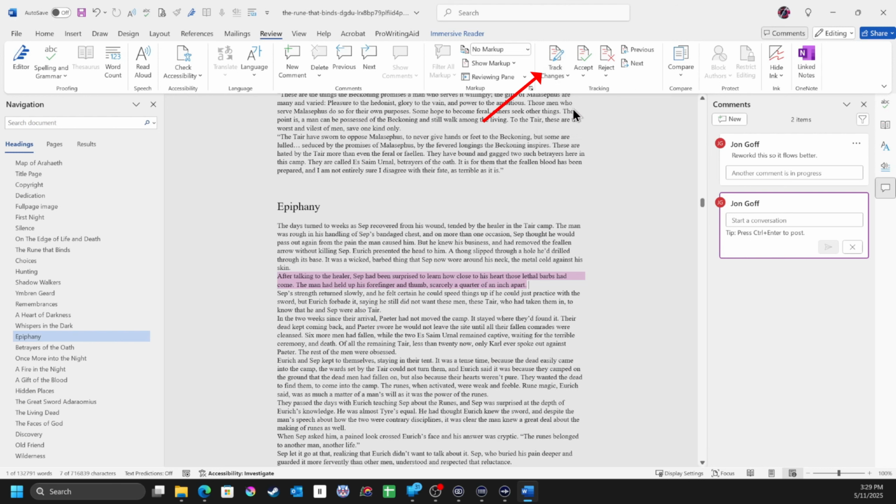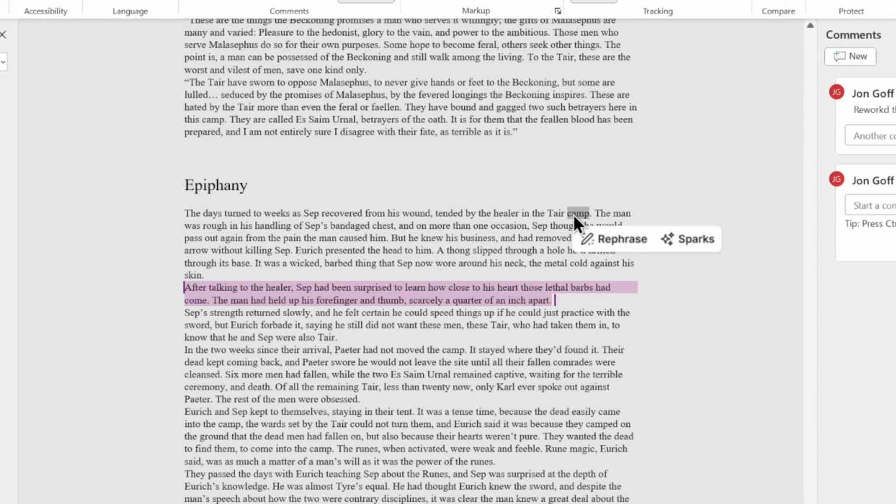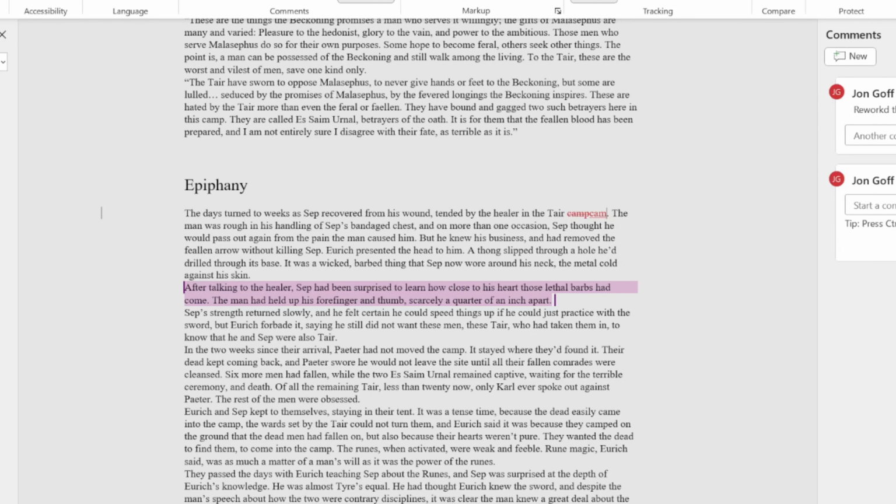Let's talk about tracking changes now, which is pretty cool. So you can make changes to your document, and you can say, I'm just going to track mine. Or again, if you're collaborating with somebody, you can track all changes. But let's go ahead and make a change here real fast. I'm going to change this to camp non.